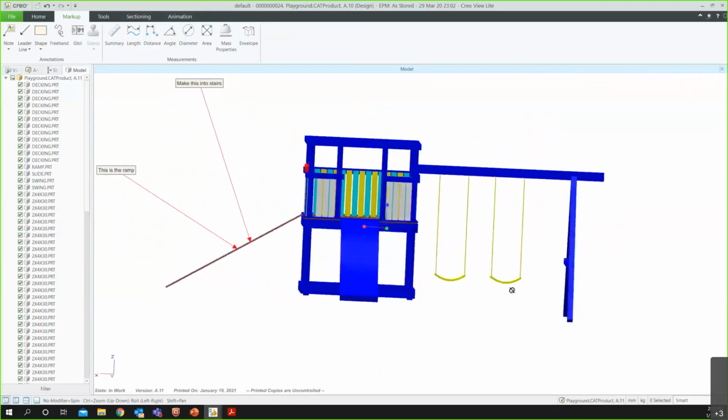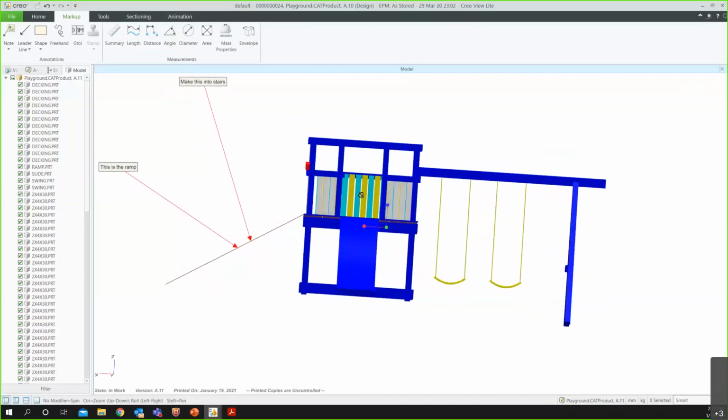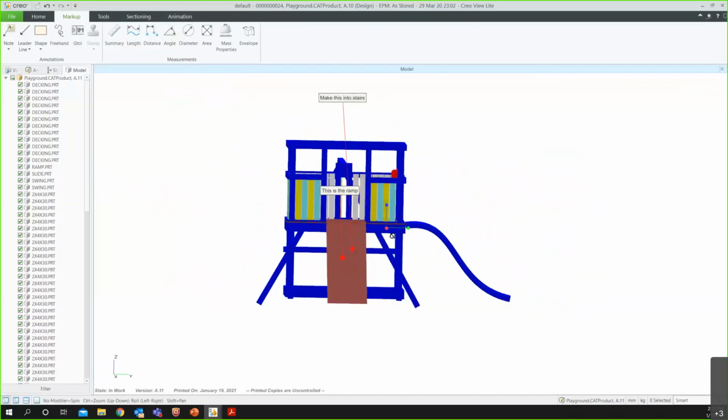So think of this as more of the example of I, as the engineer, created this model, and now I am passing this along to someone who's going to build it. And maybe this is going to be a model-based definition scenario where I don't have drawings. Or maybe this is just an additional piece of information to help someone build it, because my drawings might show my various views, my front view and a side view.